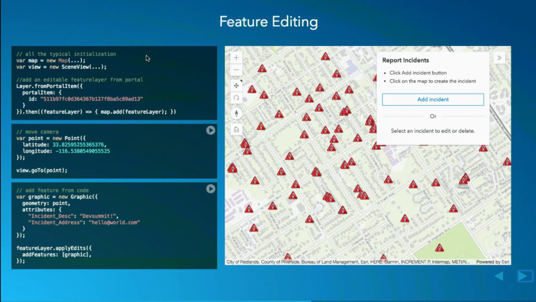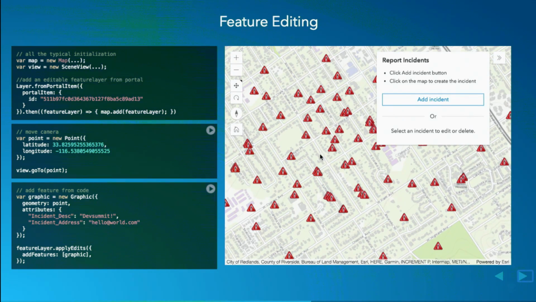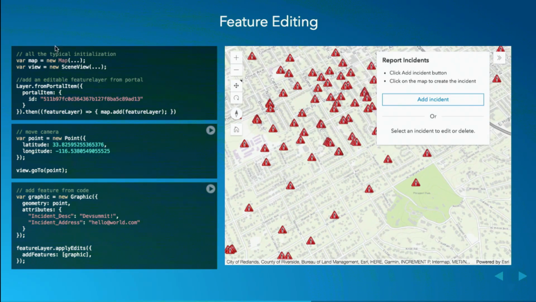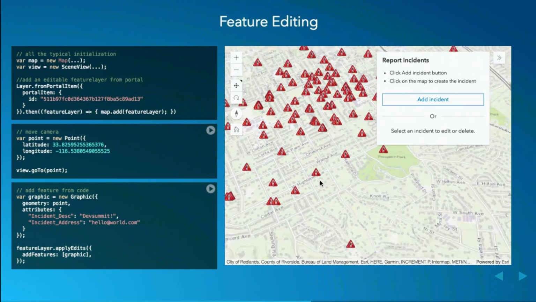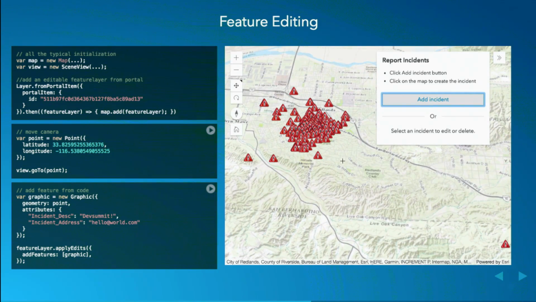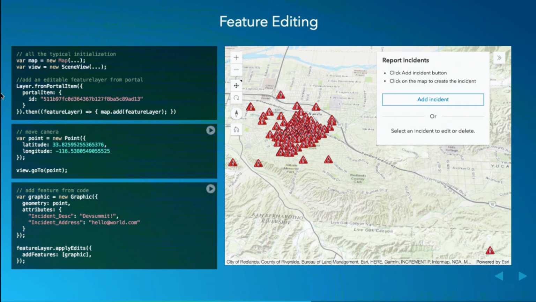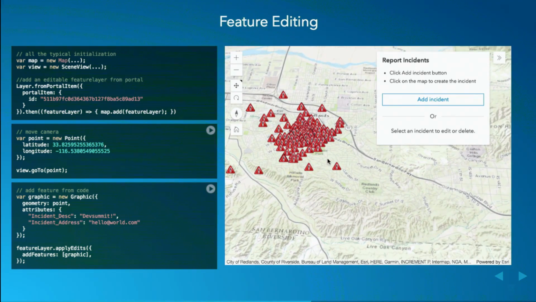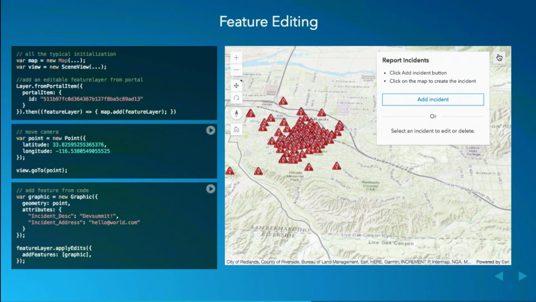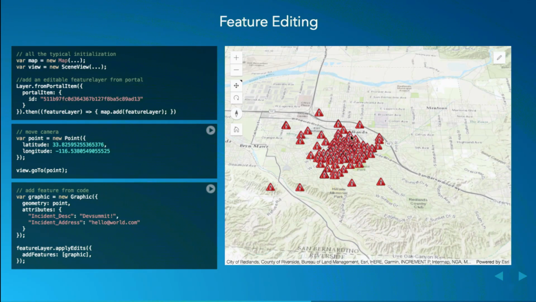Okay. Now, next. A new feature that was introduced in the 4.3 release of the API is feature editing, which in this example that you also can find on the SDK allows you, once you've loaded an item from Portal that is editable, to add new features and attributes to it, and store this data.